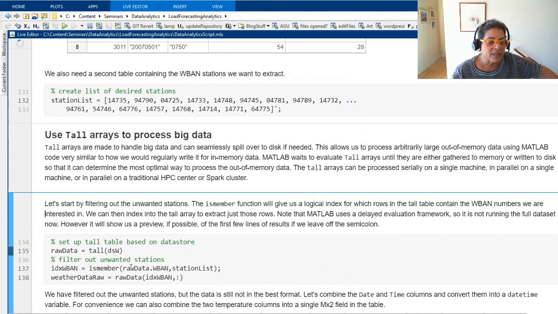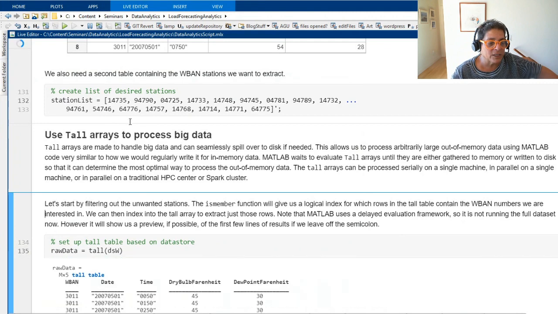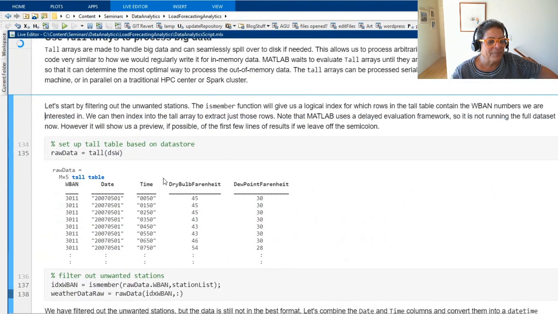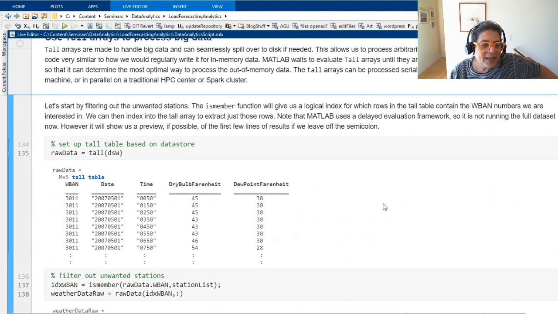And then what I'm going to do is filter out and keep in the raw data the stations that match the stations I care about that were on my station list. And we can see a little bit. Now notice when it's showing me a preview of the raw data, it says it's M by 5 because it hasn't read all the data yet. It doesn't know how much there is yet. So it's just telling me there's a bunch, but it's 5 columns.